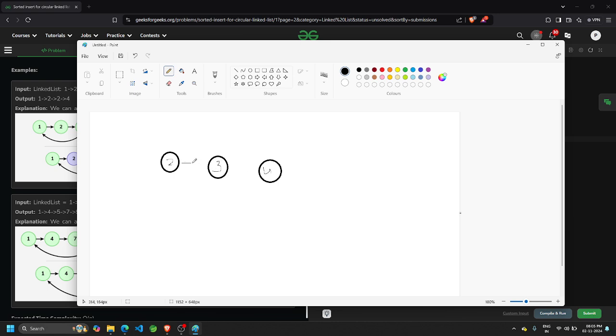So there is a connection like this, there is a connection like this, and there is a connection like this, and we have to insert 1. So what we will do, first we will erase the data over here, and we will make it 1. This ensures that the connection between 4 and 1 is removed, just resolved.